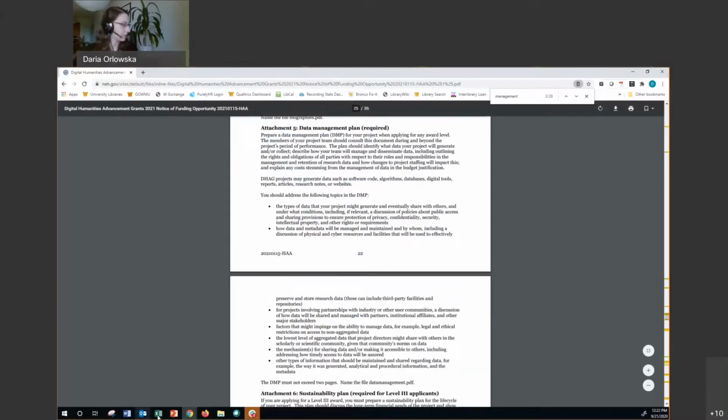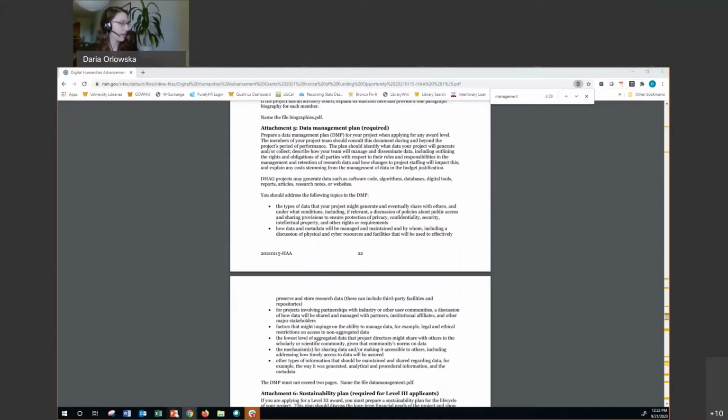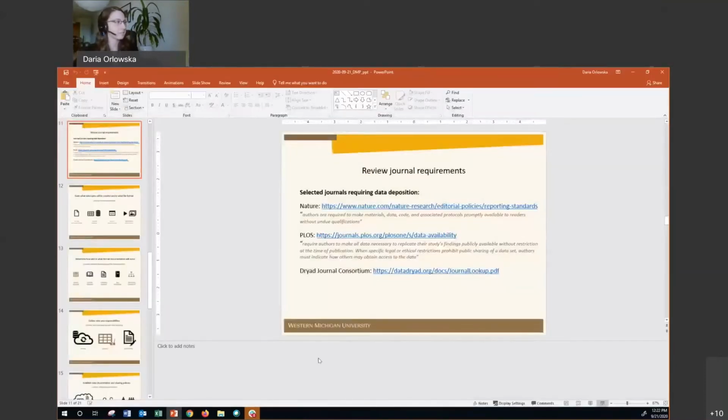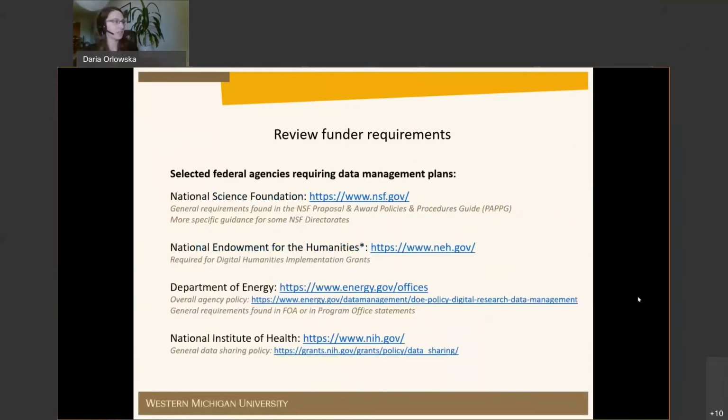Okay, so going back to our slideshow presentation, if I can find it. There we go. So the first thing, like we said, we want to look at funder requirements to see if they have any other information that you need to include.